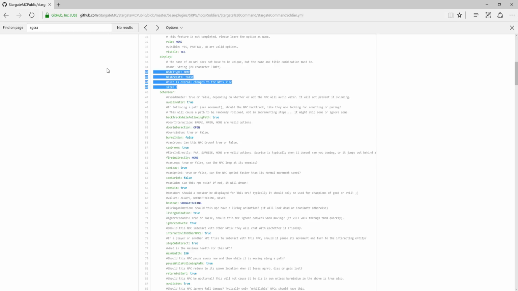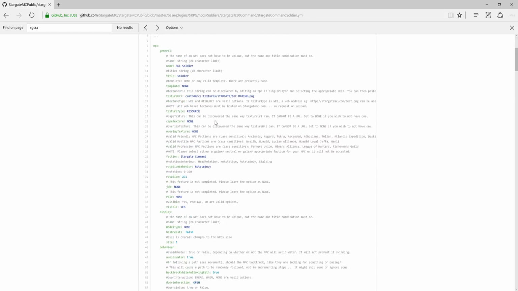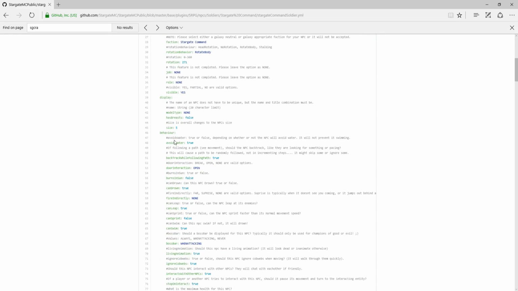Alright. Line 45 of quite a few. Our next step is to go through the behavior section. So, item number 47, we've got avoids water.